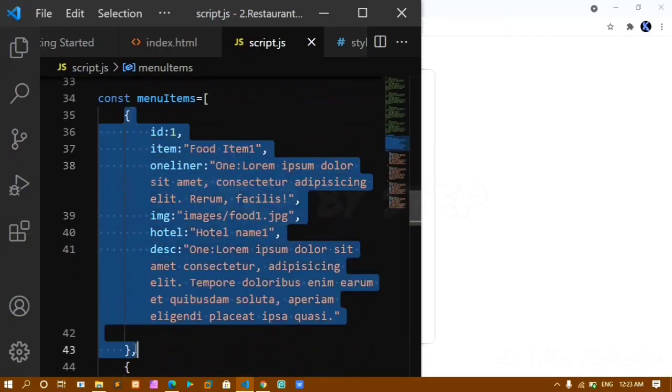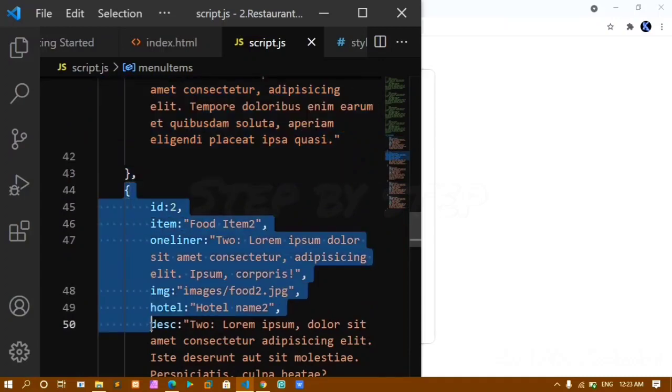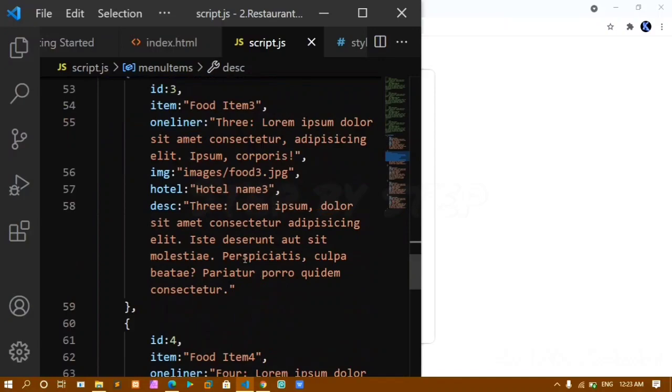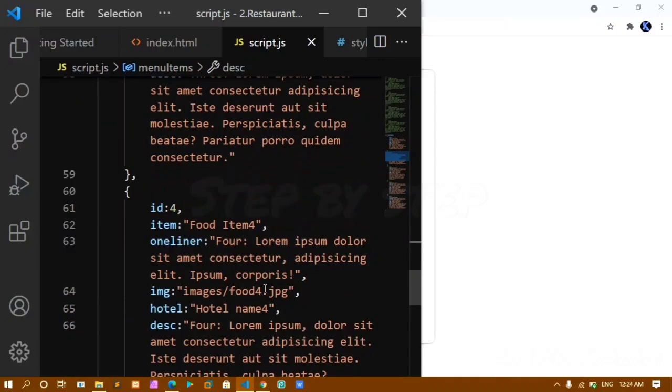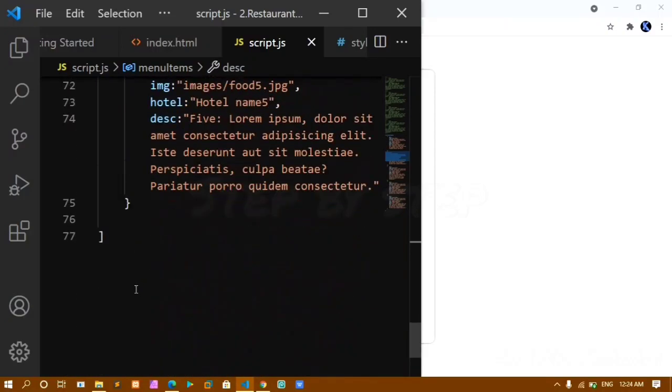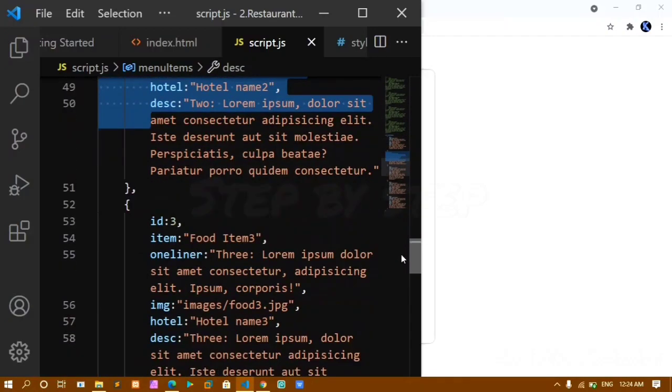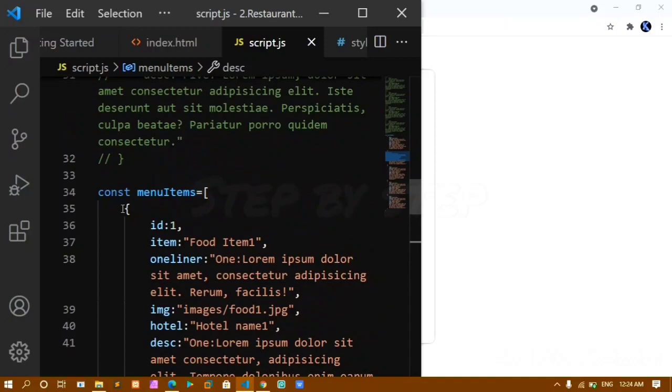We have seen how to write this one. In the same way, I have given ID 2, item food item 2, you can see here. For 3 I have given 3, I have just changed the images path here, and for 4 images, the same thing I have written here. Inside my array I have passed this data, and now inside my array we can access this using the index number.